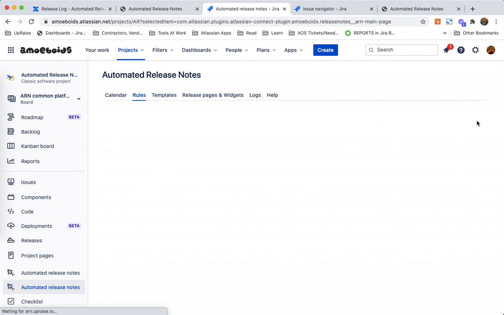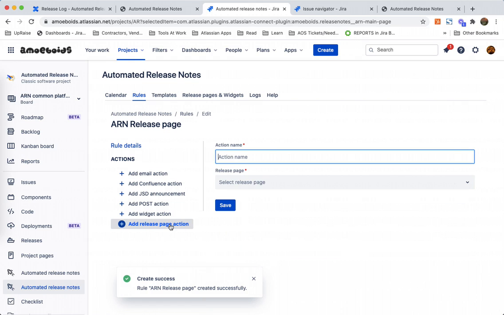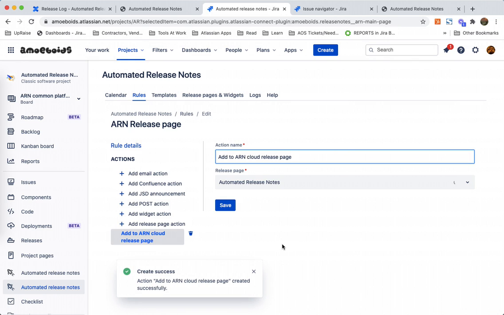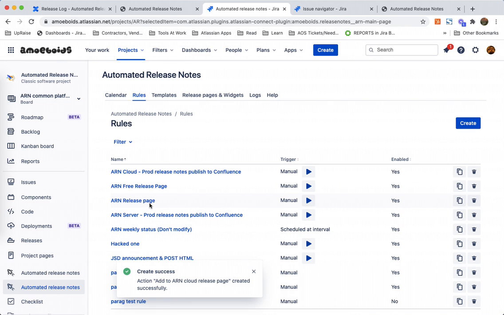We'll go to the rules. We'll create a manual rule, ARN release page. Save, then add release page action, add to ARN cloud release page, and then choose your release page. Now I've done that. Let me go back to the rules. This one.